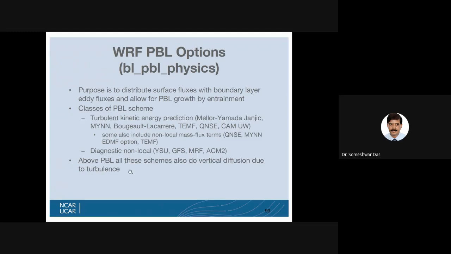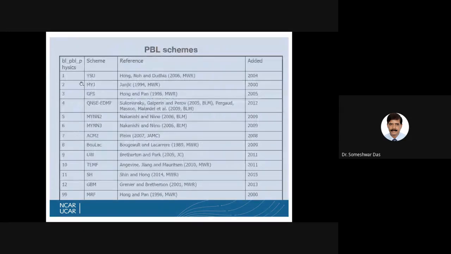Above the planetary boundary layer, all these schemes also do vertical diffusion due to turbulent transport processes. Okay. Now these are the different options available in the WRF model for the PBL parameterization. And these are the option numbers. This is the parameter which controls PBL physics, and 1, 2, 3, 4, and so on up to 99.